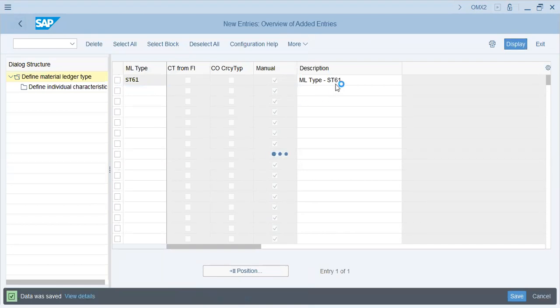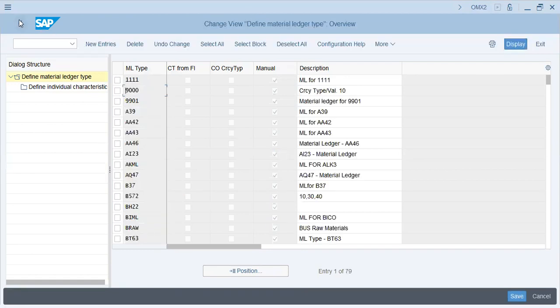ML type ST61. Now material currency valuation and material ledger are basically to control the pricing, the valuation of the inventory that is in use, in stock, in consumption, and it is maintained in different currencies. That is the material ledger. So that being configured, then we can move forward with making material master.